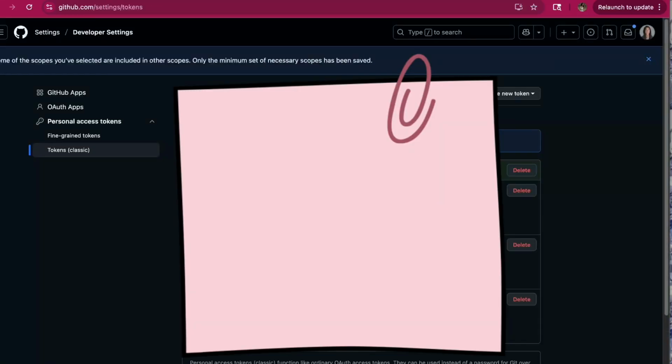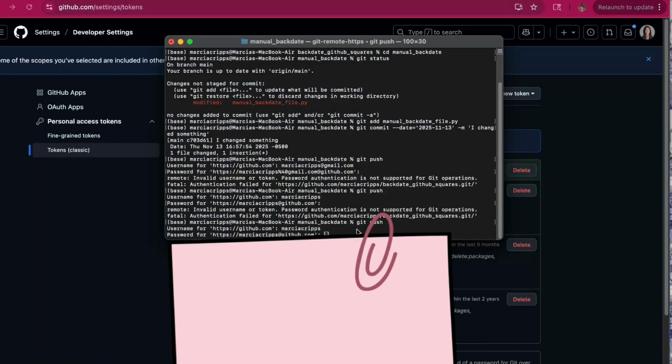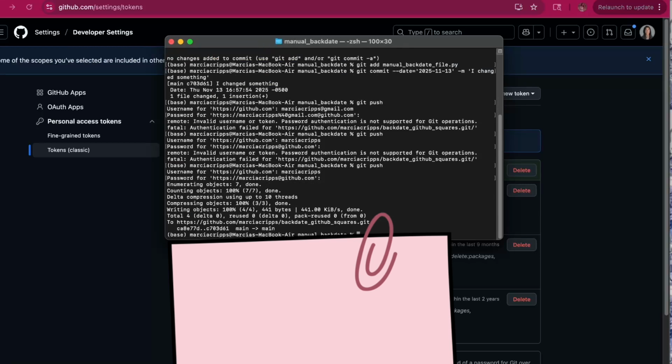Okay, you have to copy it. If you don't, then it's just gone. So keep that in the back of your brain. Go back here, paste it in. Awesome, look at that. There we go.